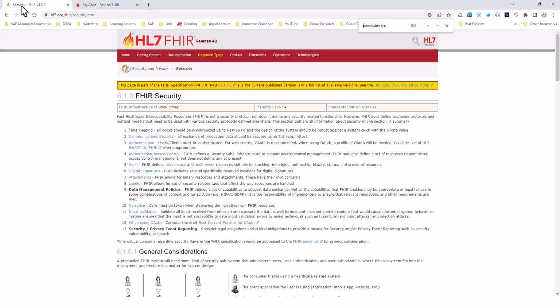If I go into the FHIR website itself, you can see that the very first line says it's not a security protocol, but then it gives you a whole list of guidelines as to how to manage security. So when using OAuth, they want you to use the current best practices for OAuth.